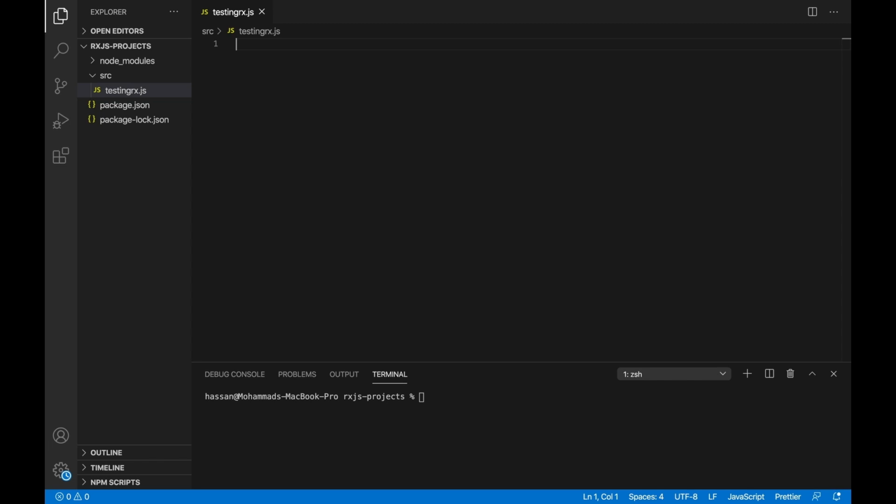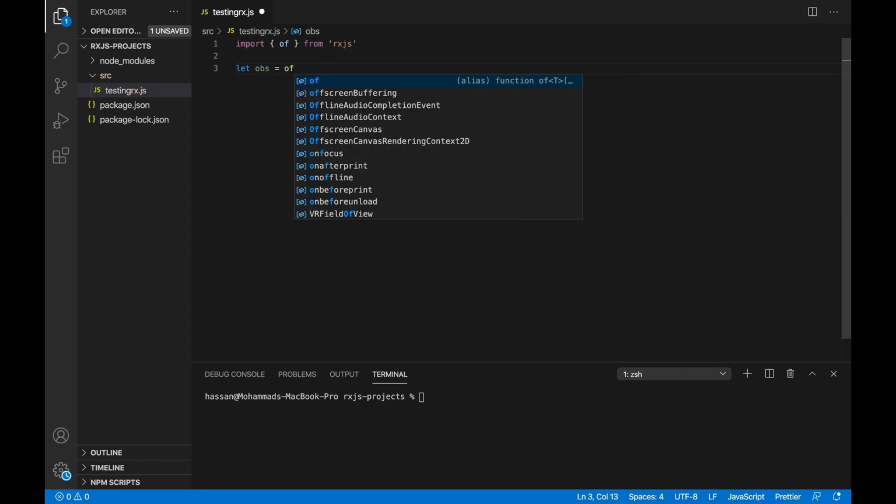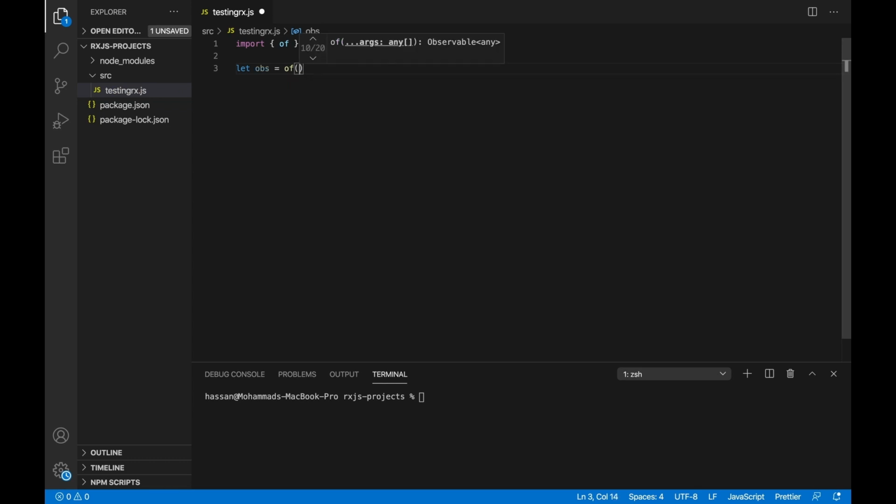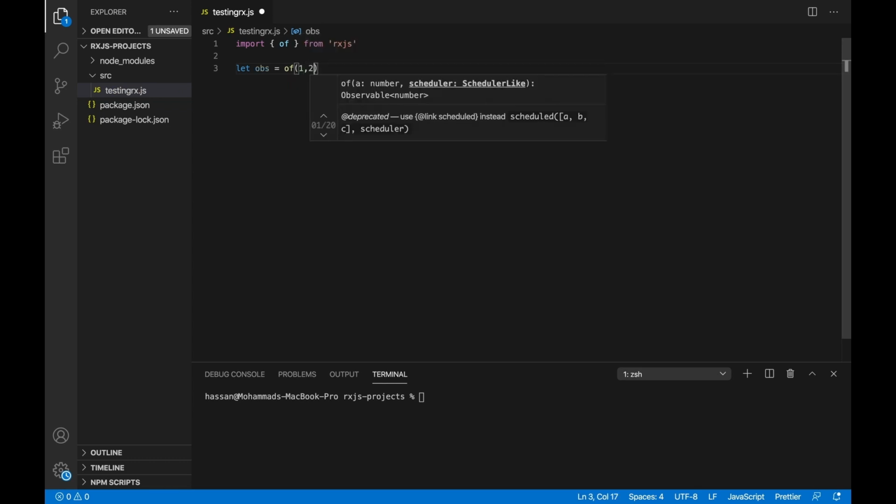So an example of using the pipe, let's go ahead and make an observable using the of operator, which I will explain in a second. So we're going to import of from RxJs, and we're going to do let obs equal to of. The parameter is going to take in all the values that it will operate on. So in this case, we're just going to do 1, 2, 3, three numbers.